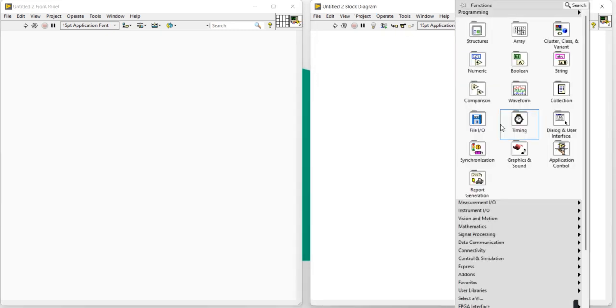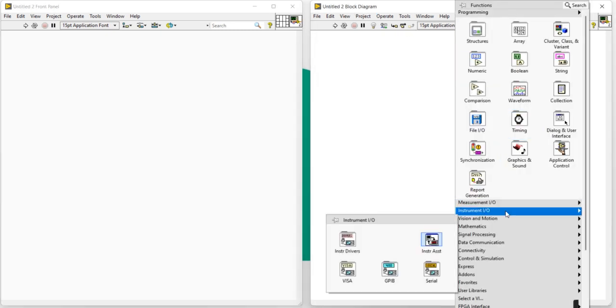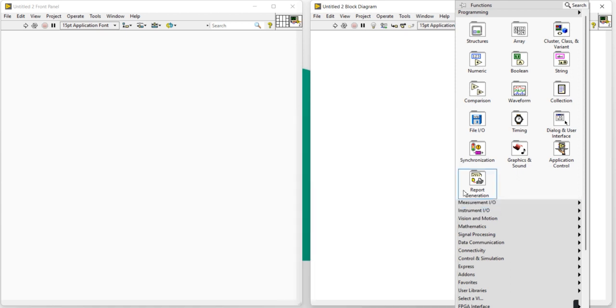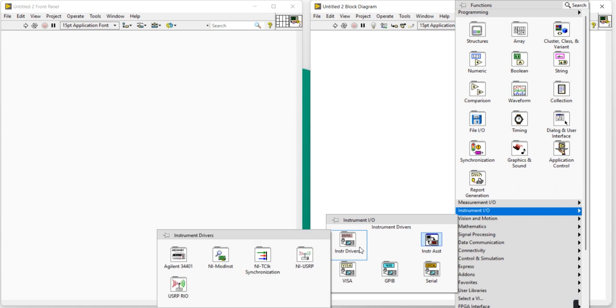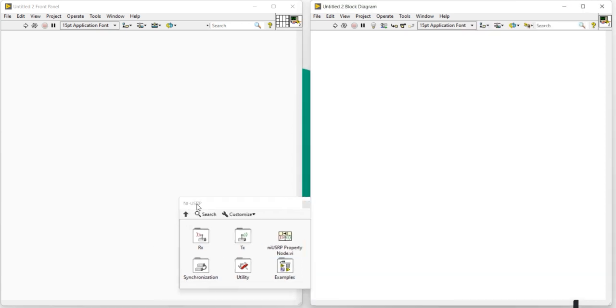In the block diagram, you have to come to Instrument IO. In this Instrument IO, you will get Instrument Drivers. Inside the instrument drivers, you will get the USRP RIO and NI-USRP. So this NI-USRP is important for us. So here I am taking the NI-USRP palette.